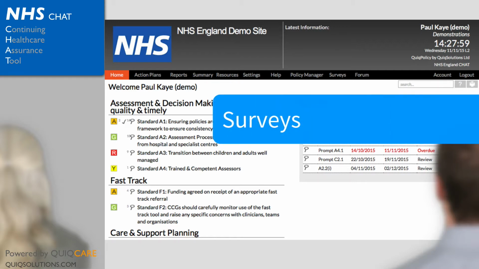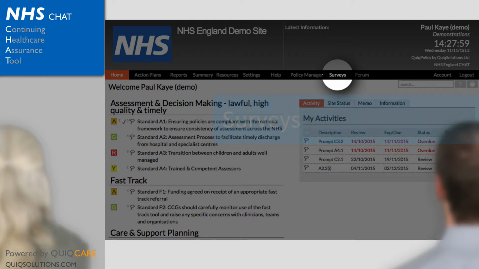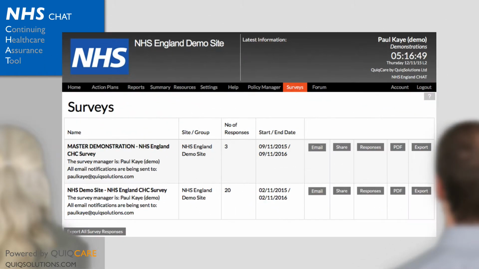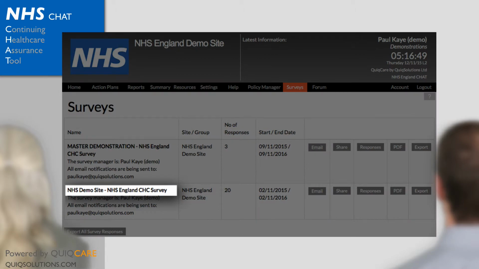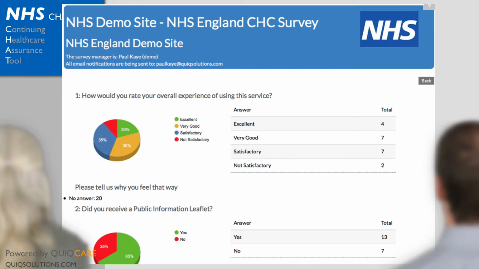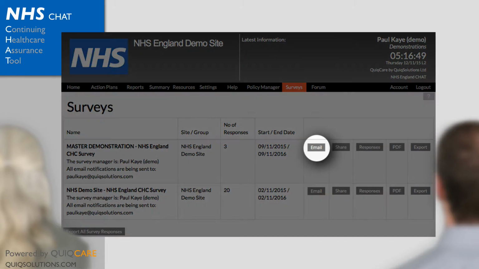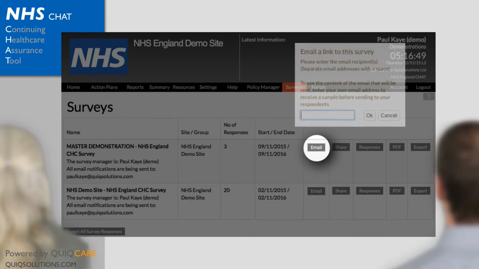Surveys. Feedback and surveys have an important place in any assurance process and are included in chat. Click on the survey name, in this case NHS England CHC Survey Sample, to reveal some sample charts and results. Other options in the survey menu include Email. This option allows you to email a link to the survey to one or multiple recipients.